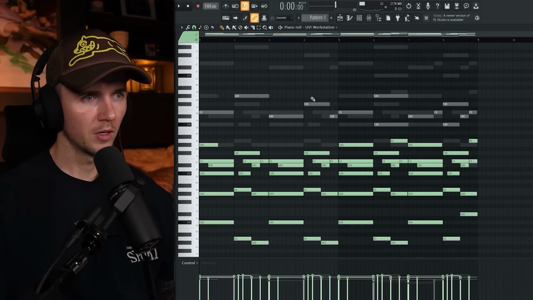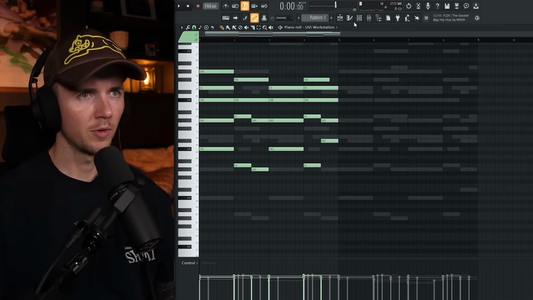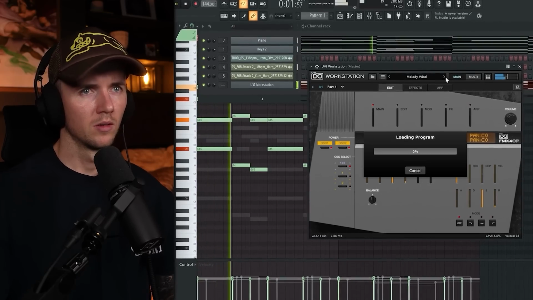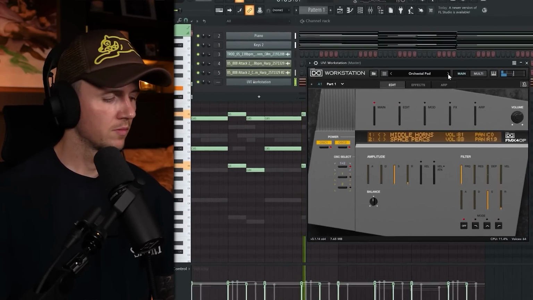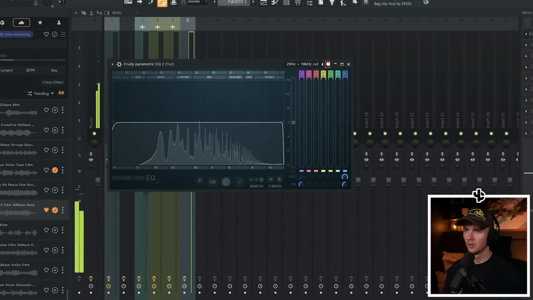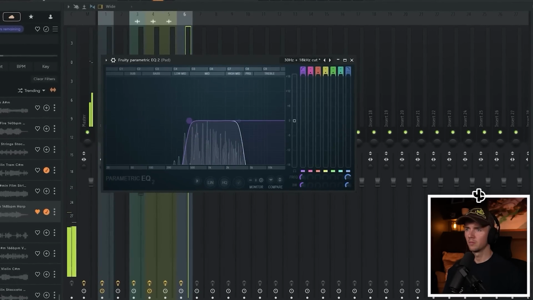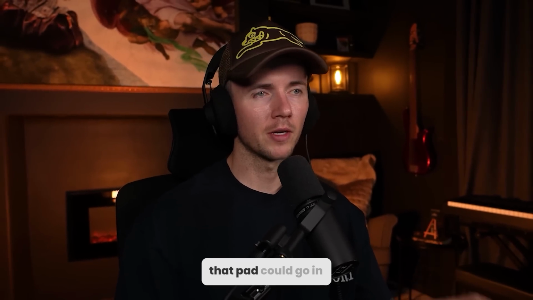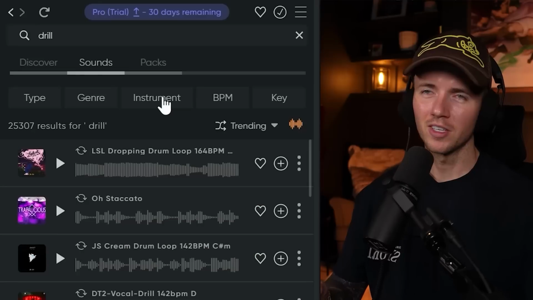We'll copy the MIDI in, but we'll just get rid of some notes. And then we'll quantize this too. And then let's pitch this up an octave. Don't want something too intense. And let's just filter this out. Okay, I've definitely got enough layers now. I'm just thinking that pad could go in the hook, and then the other ones can come in and out throughout the verse. Alright, I think it's time for some drums, man.